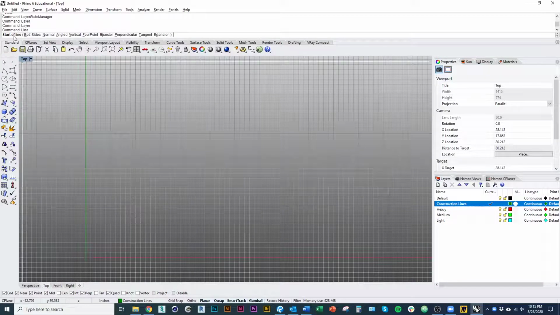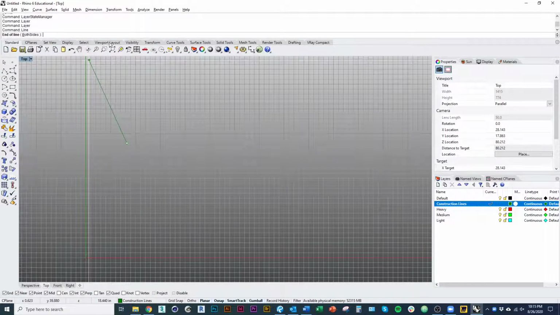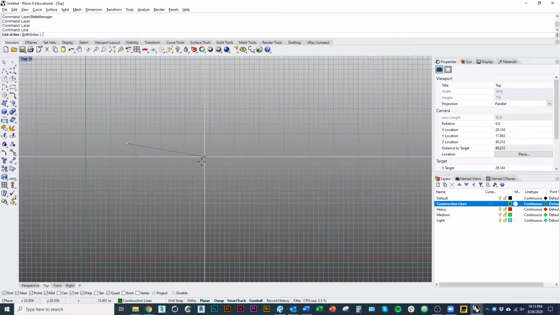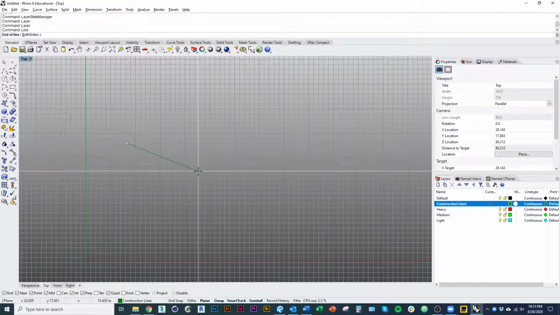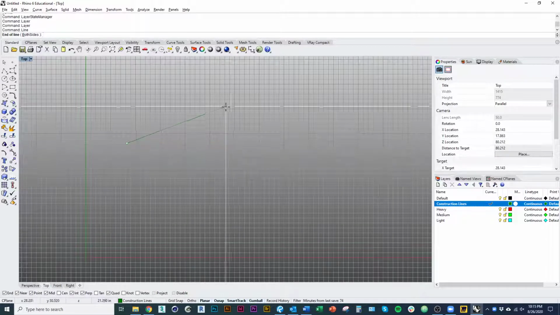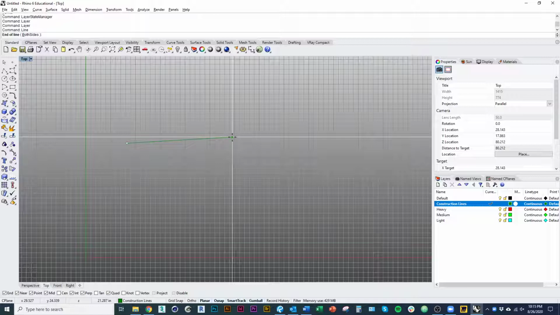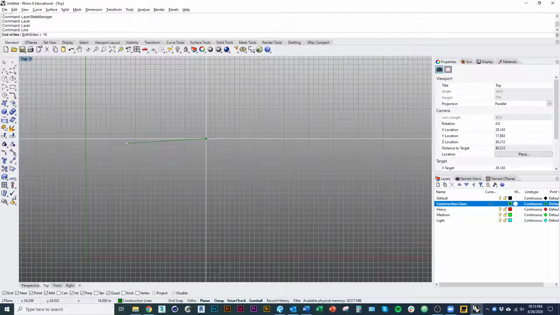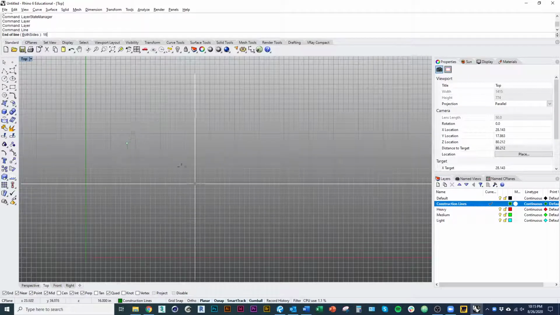So what I'm going to do is click somewhere in my viewport, so you can see my options have changed there in the command line. So I've established a point at which my line starts, and then what I can do is I can click somewhere else to draw my line, or I can enter dimension just by typing in a number in the command line, and you can see that constrains the length of my line to a certain dimension.